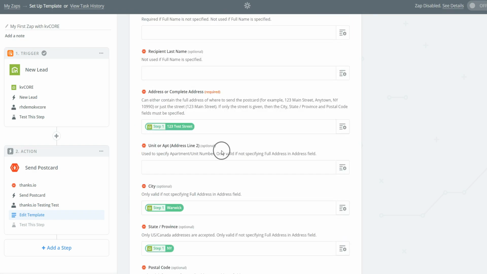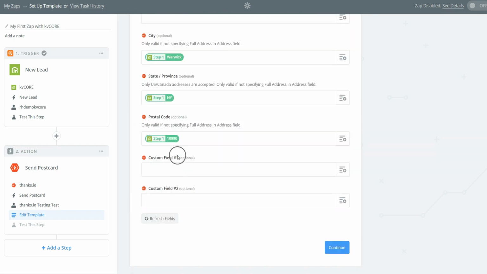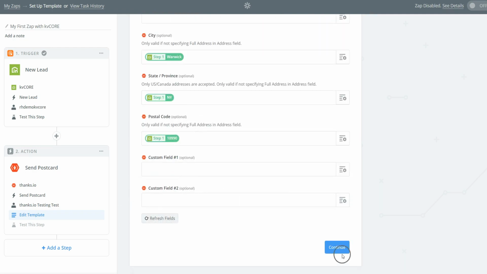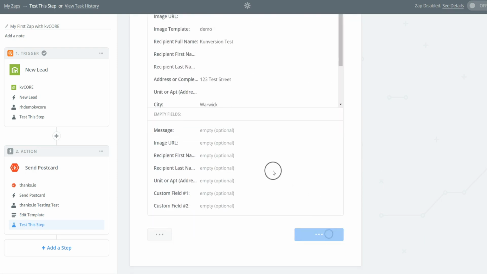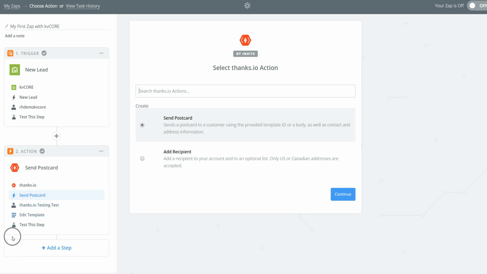Don't worry about that. I believe it's probably what kvCORE is going to do, is actually going to put it on line 1 for you. So you don't have to map it over to the unit in thanks.io. So now that that's set, I click continue, and I can send a test over to thanks.io. So that was the sort of manually pushing of a postcard.